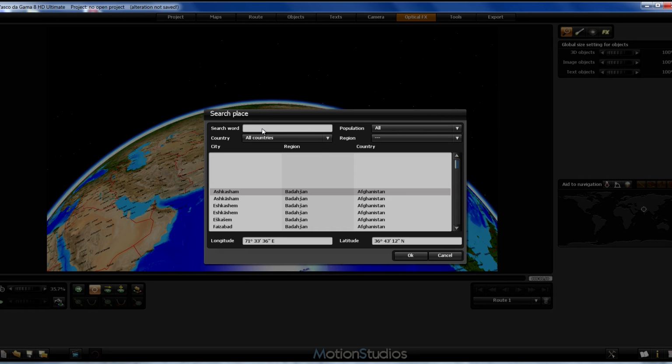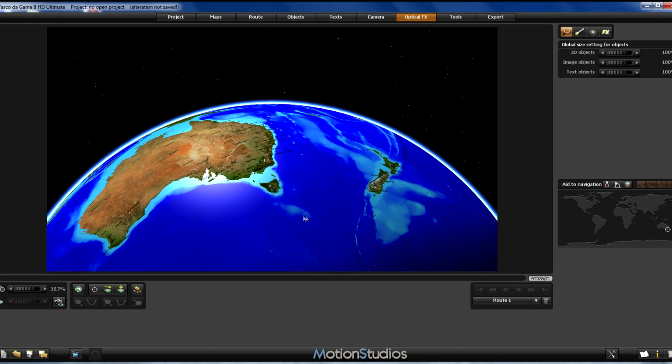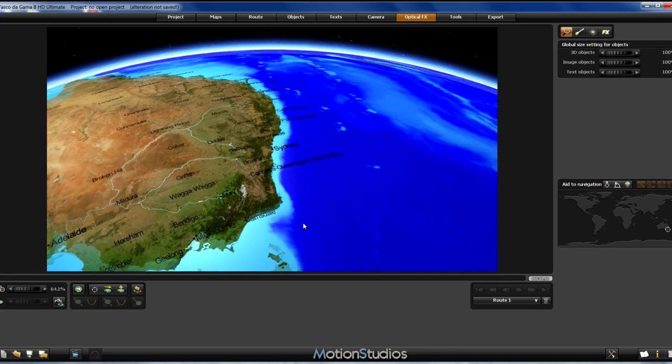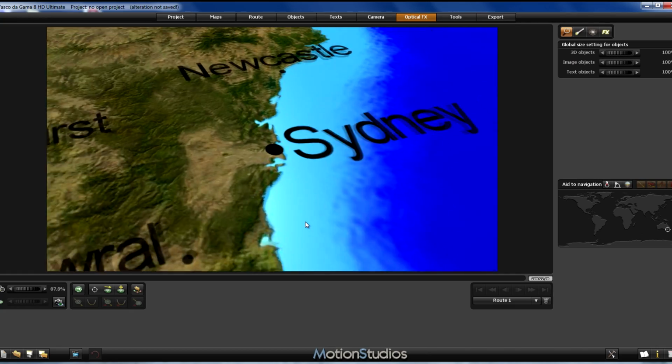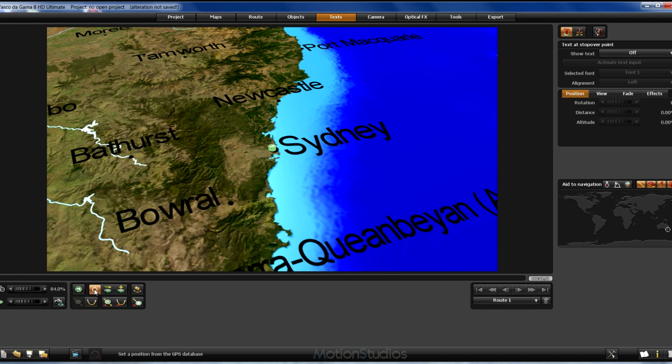I'll go back and do Sydney and hit return, and we get Sydney, New South Wales, and round we go to Sydney, and that's our starting point for our trip right there. And then you'll see it's centered on Sydney. Set a position from the GPS.